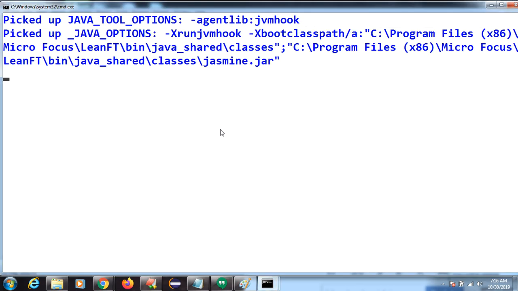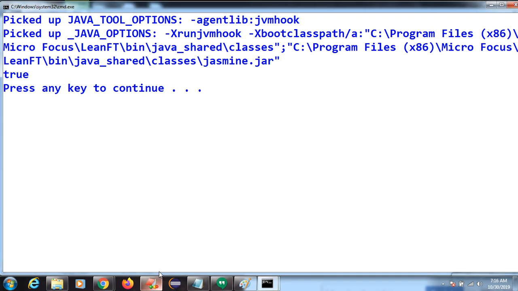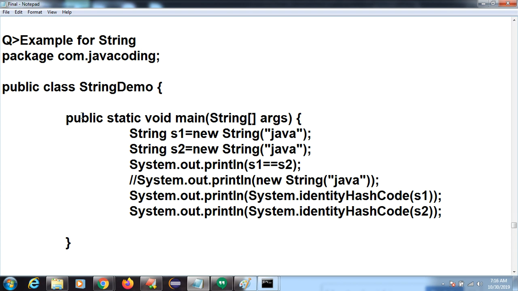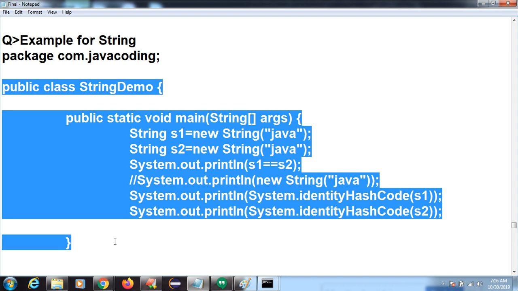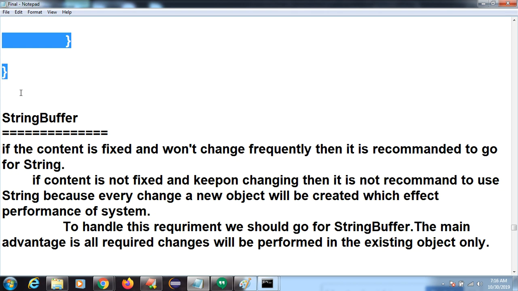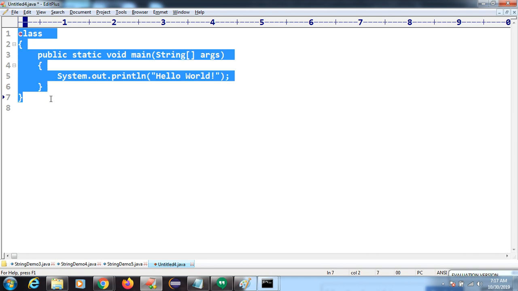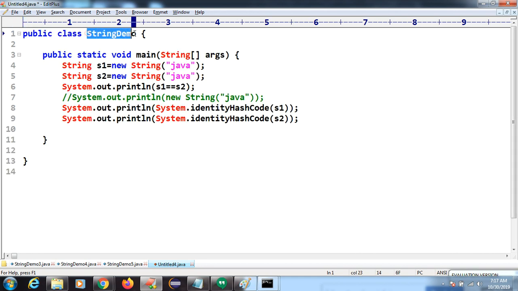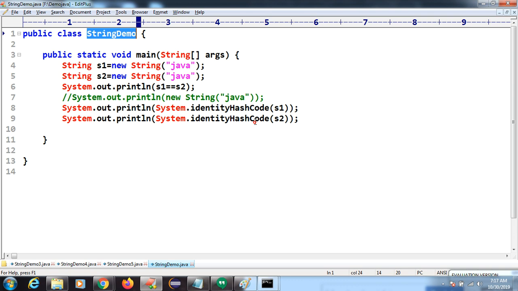So we will execute this code. The output is coming true. Why? Because S1 and S2 are pointing to the same object with the same content. Because the content is the same, definitely the same object will be pointed to. Got it, right? Here is one question, the same question we discussed, but I told you regarding same content with different objects, right? The content is the same, but it is pointing to different objects, so the output will come false. I just explored the same thing.